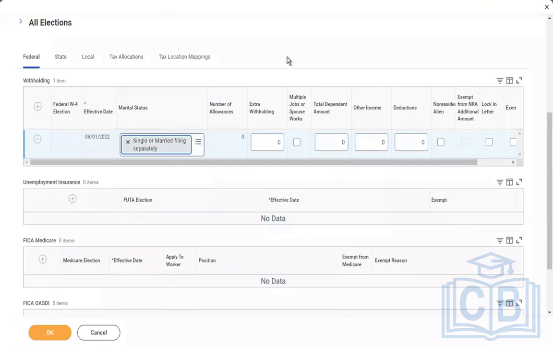Number of allowances is nothing but dependents; we will say number of dependents. Why do we need the number of dependents? Because you can request a tax exemption. Then, extra withholding.